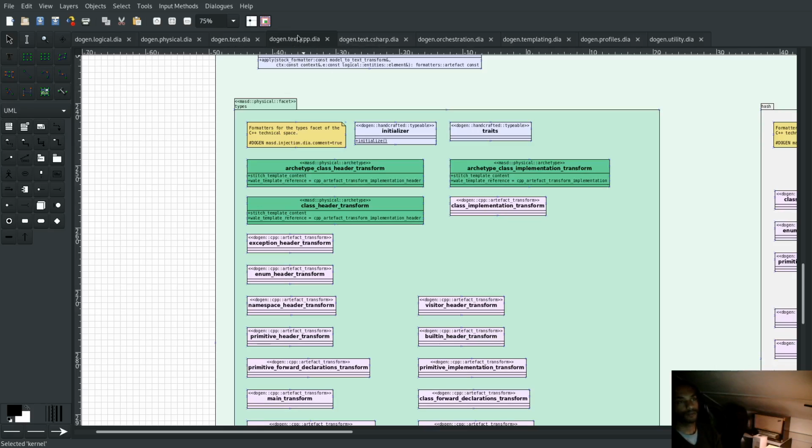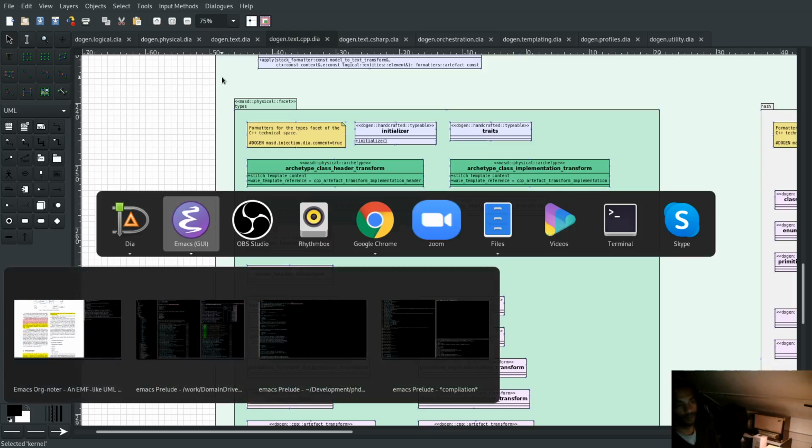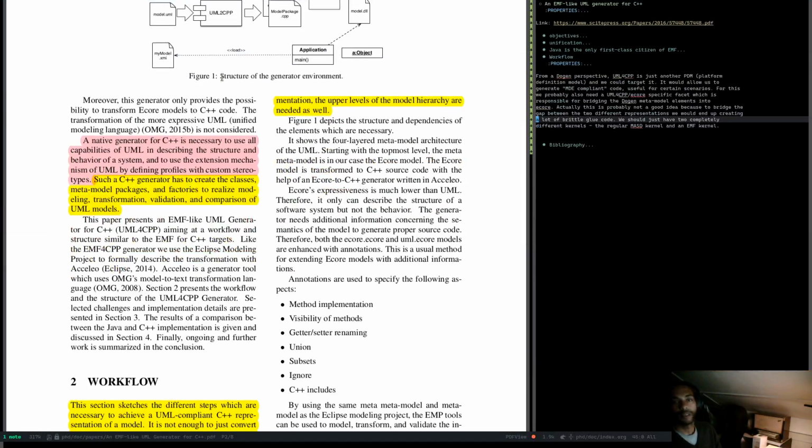And so presumably we'd have an MDE one, an EMF one, which would make sense. So that's fine. So let's just go back to the paper then. It shows the 4-layered Metamodel architecture of the UML. Starting with the topmost level, the Metamodel is in our case, eCore model.